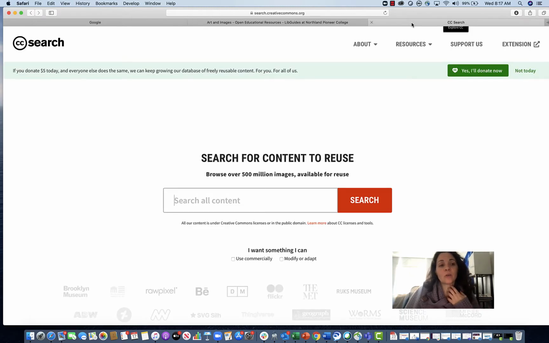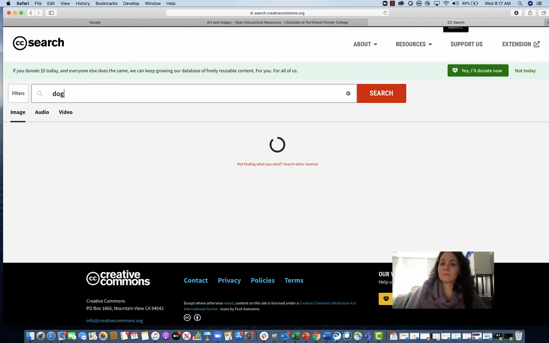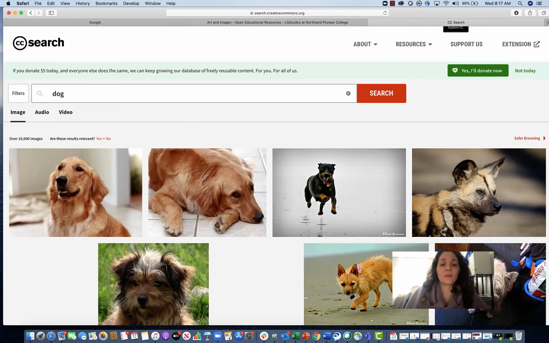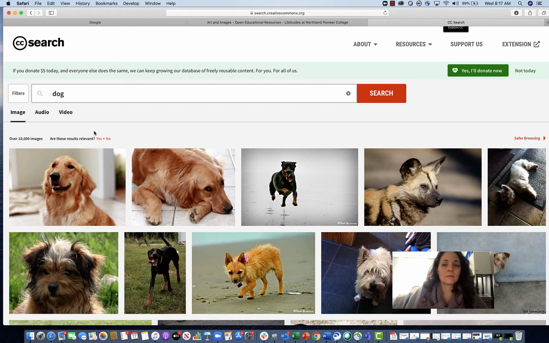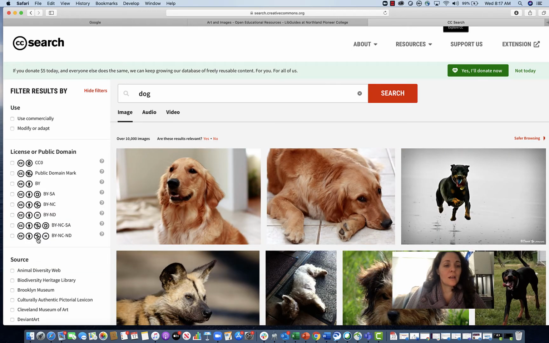If we go to the Creative Commons search, which you could go to Google and just search Creative Commons and click on the CC search tab, you can do a search here. We're going to do dog, popular search, right? On the left-hand side, it's going to give us a range of possible types of licenses or public domain.